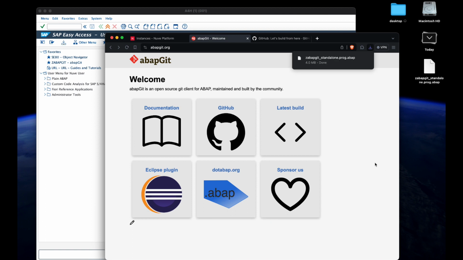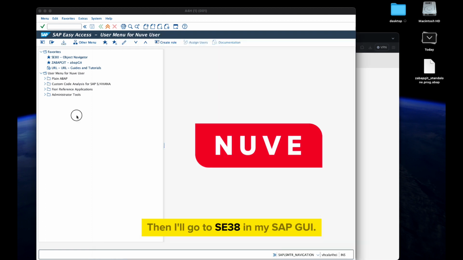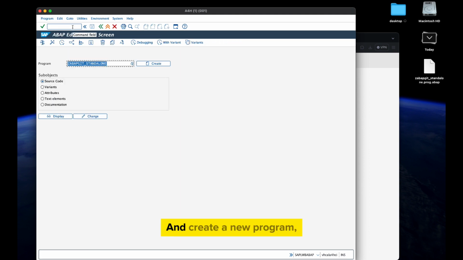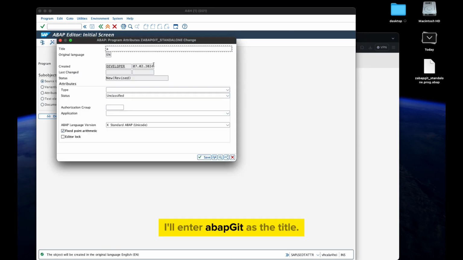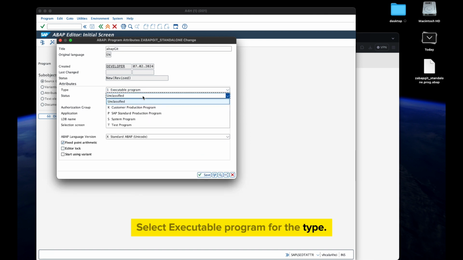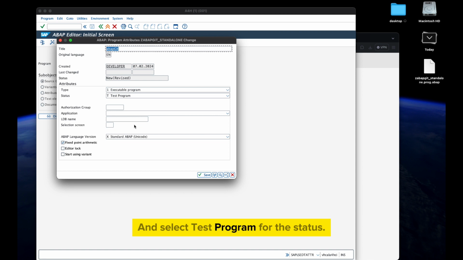That looks good. Then I'll go to SE38 in my SAP GUI and create a new program, Z abapGit standalone. I'll enter abapGit as the title, select executable program for the type, and select test program for the status. Then click Save.